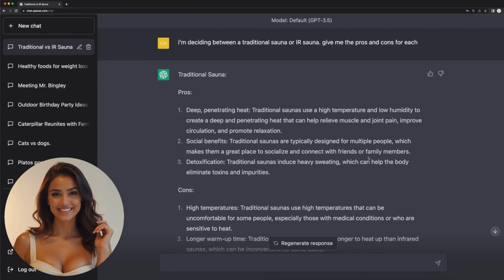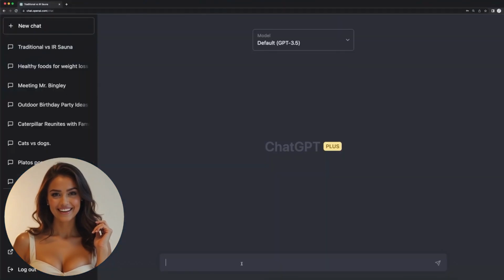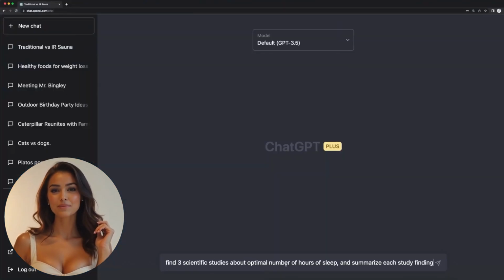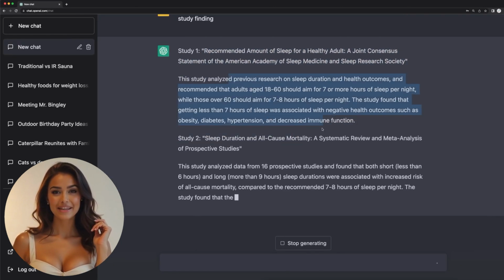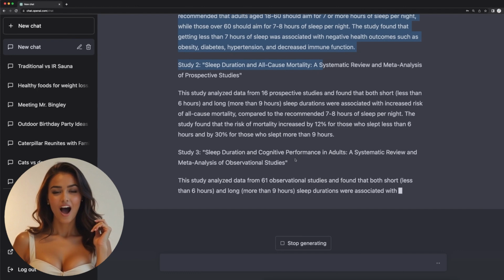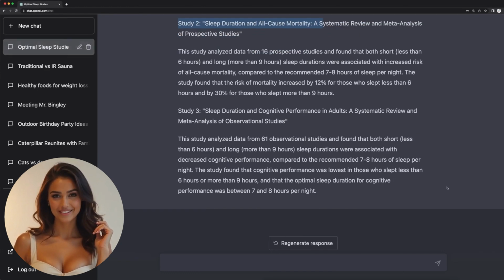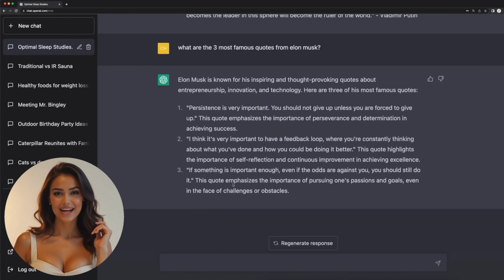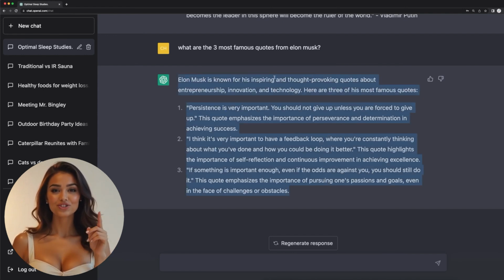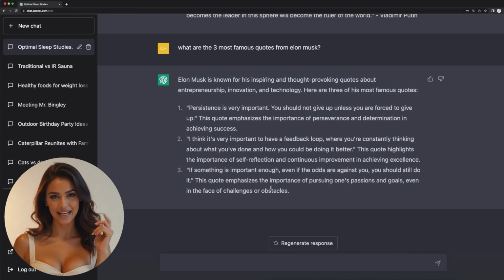Now, the 10th prompt is studies, quotes, and sources. Say, find 3 scientific studies about optimal hours of sleep. Summarize them. It gives the study titles and findings. Just remember, ChatGPT can sometimes hallucinate studies. Always verify the citations if it's important. Want quotes? Give me 3 quotes about success. Or, what are Elon Musk's 3 most famous quotes? Or, give me quotes that explain why ChatGPT is the future. It does all of that. Great for adding value to presentations, essays, and social media posts.